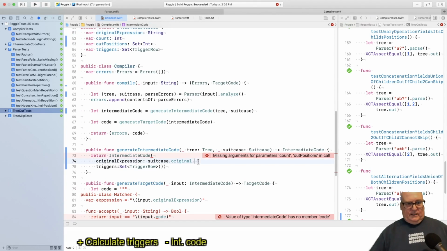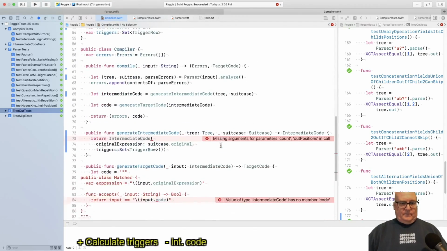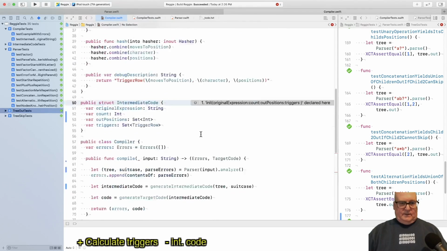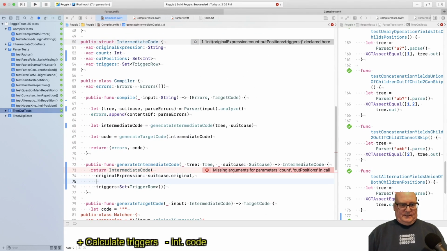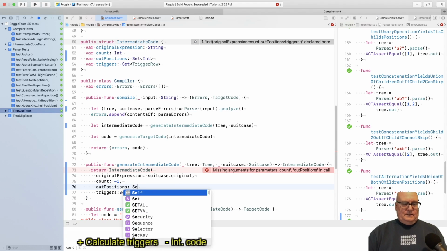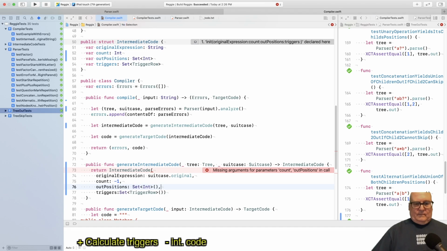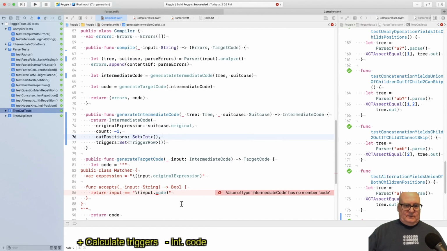This right now we don't have. Are you going to volunteer? No. Okay. Let's see. So I'll just say count, minus 1, out positions set event, and trigger set a trigger row. Okay, so our generate intermediate code is garbage basically.